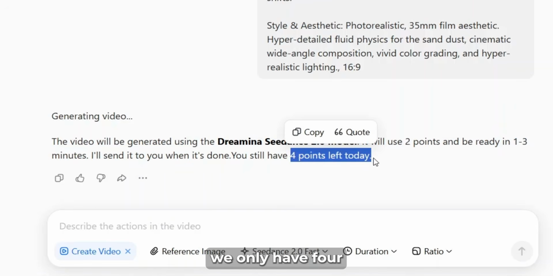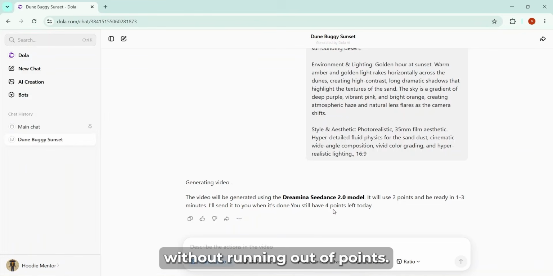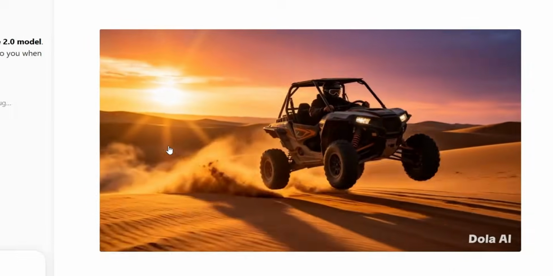Right now, we only have 4 points remaining, which means we can generate just 2 more videos today. But don't worry, that's only if you follow the normal method. Later in this video, I'll show you the exact method to generate Seedance 2.0 videos without running out of points. And after waiting just 1 to 2 minutes, the video is ready. Let's watch it.